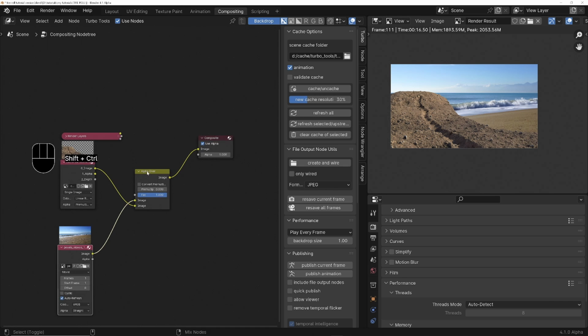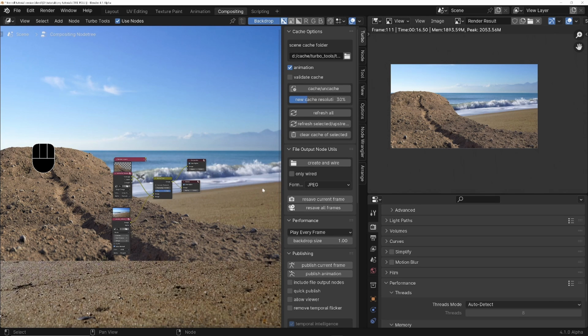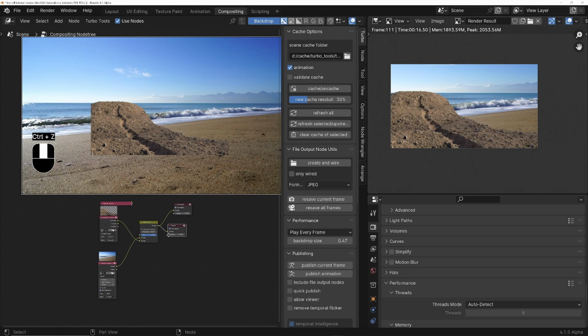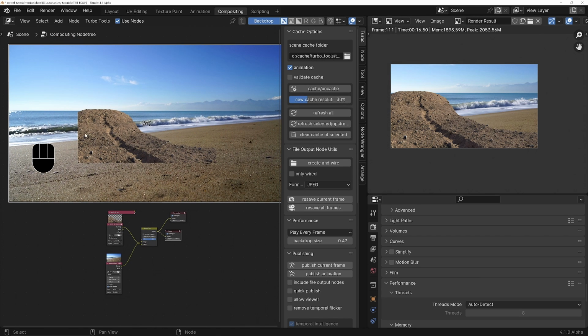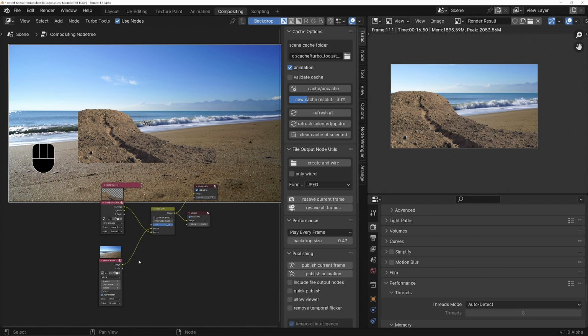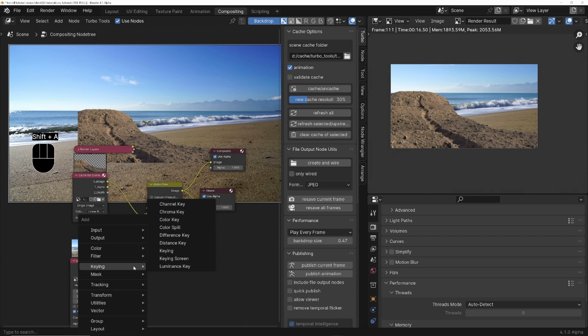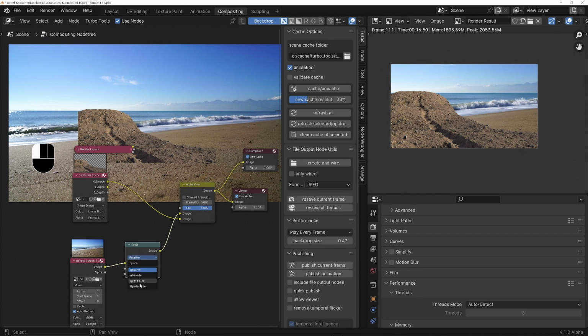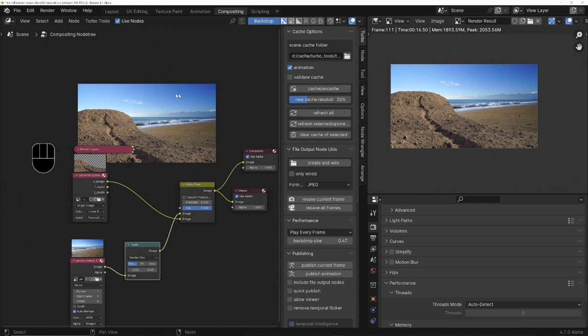And if we add a viewer, we can actually see, just make it a little bit smaller, the movie file resolution is actually much bigger than the render. So all I'm going to do to fix that is Shift A. I'm going to put down a scale mode. I'm going to set this to be the render size. And now it's going to fit in.